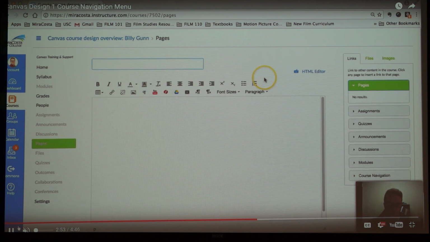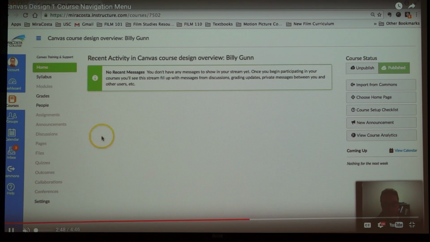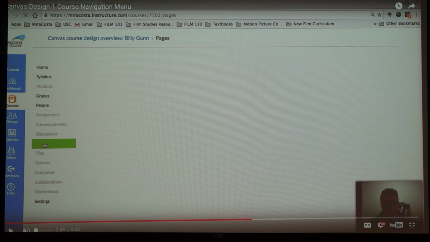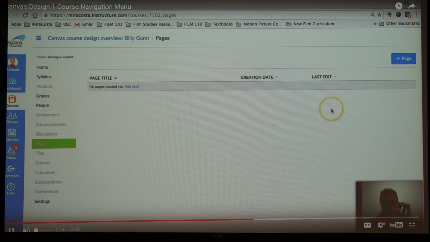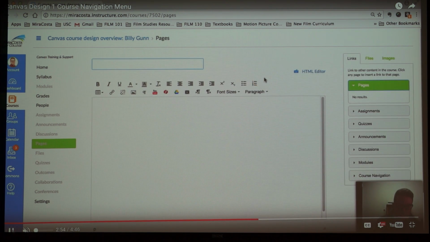But I'm going to create a page first. So what I did was I clicked on Pages right here. Let me go back 1 second. All right, so I'm going to click on Pages. And then plus page up there, right, in the top right-hand corner. I'm just calling it the home page.